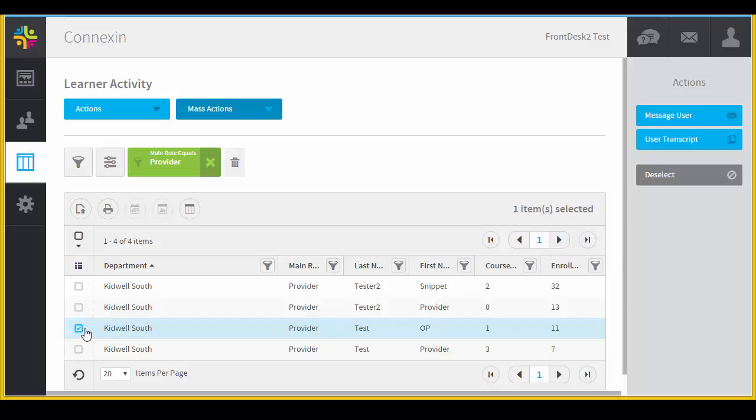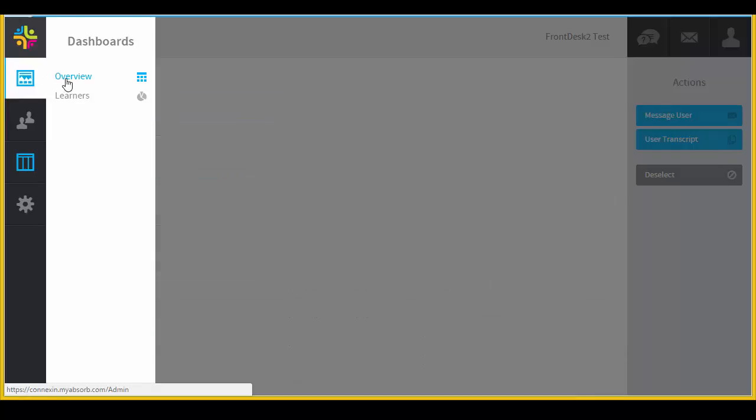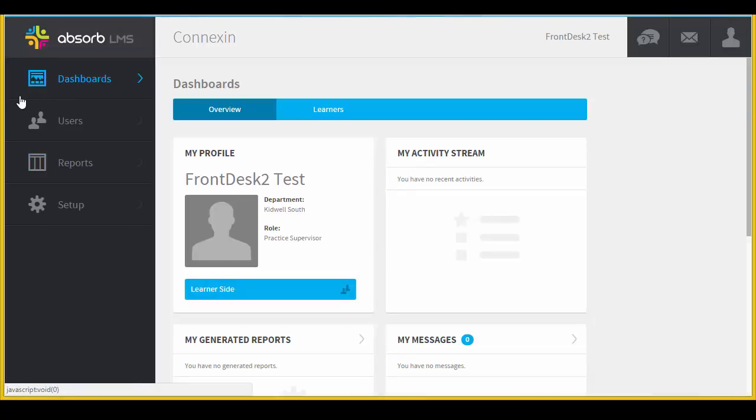Once you're done running reports and taking a look at some of the staff members' transcripts, you can click on the first gray icon in the left-hand corner in order for you to go back to the dashboard. From there, you would click on Overview to get back to the Overview dashboard, and then you would be able to click on the Learner Side button in order to start working on your courses. This completes how to navigate the admin dashboard of the eLearning Center.